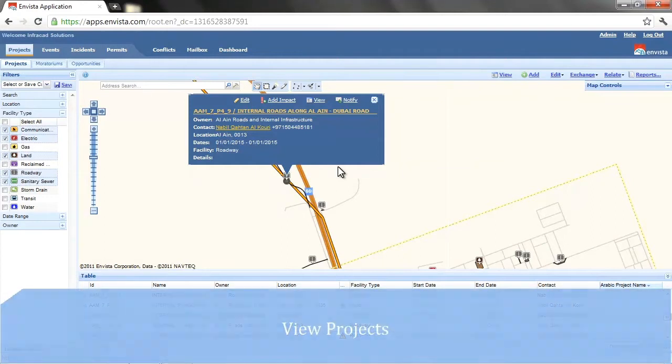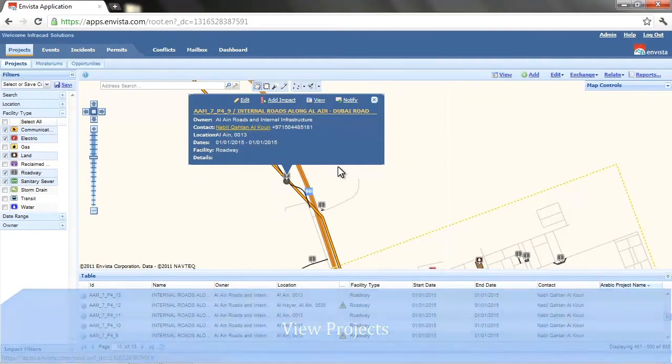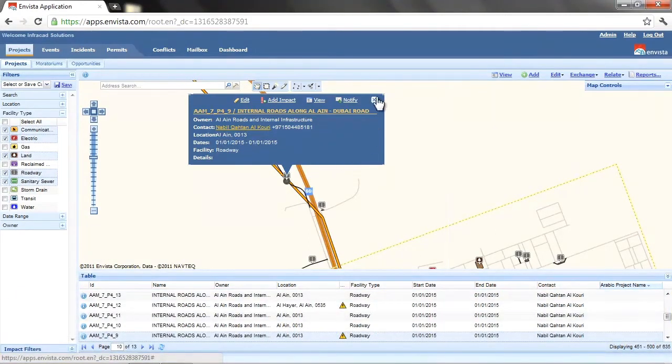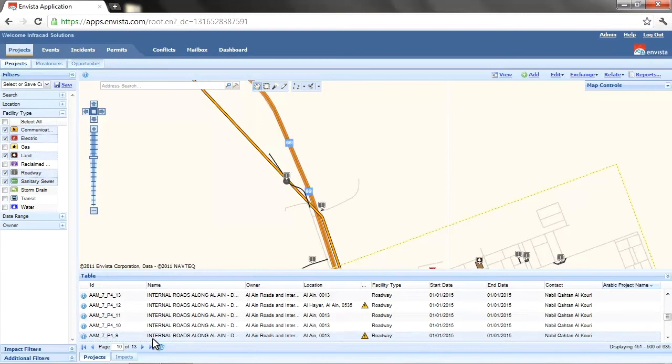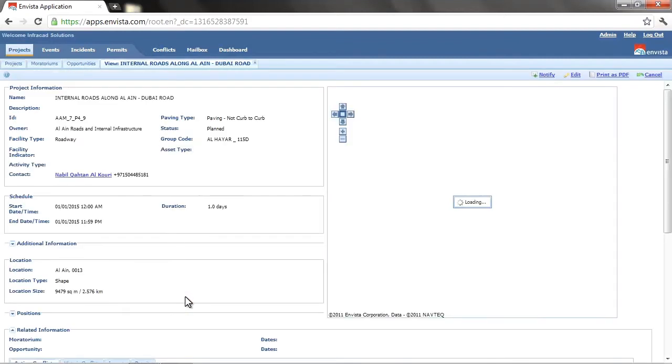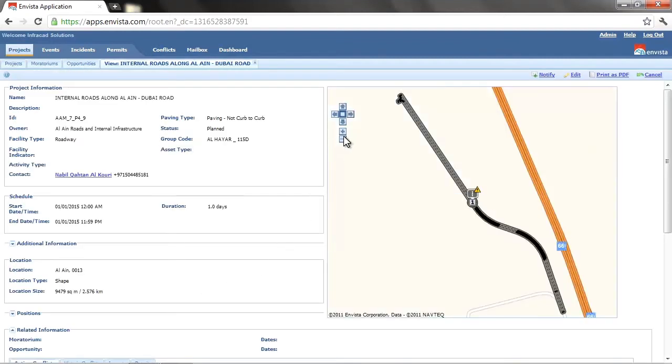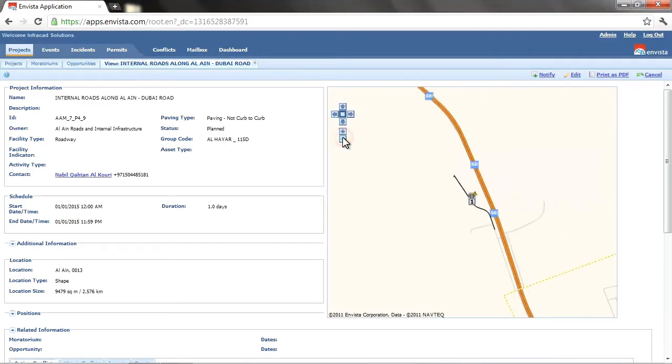You can view project details in a variety of ways. First, you can click on the icon here and you will see a brief summary of the project's details. Those same details are visible in the table section. In the table section, you can customize which columns you would like to see, as well as resize the columns, as I have done here.